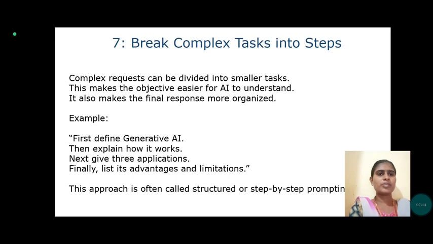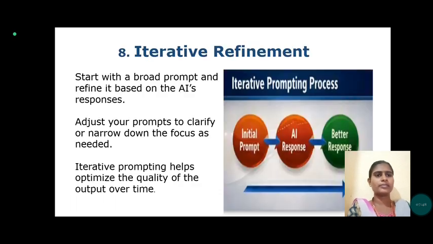And the seventh technique is break the complex task into steps. Complex requests can be divided into small tasks. This makes the objective easier for the AI to understand. It makes the final response more organized. Example: first define Gen AI, then explain how it works. Next, give three applications. Finally, list its advantages and limitations. This approach is often called structured step-by-step prompting.